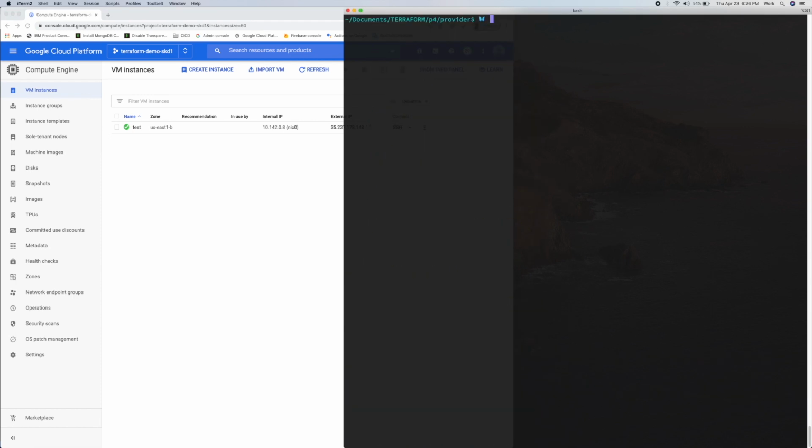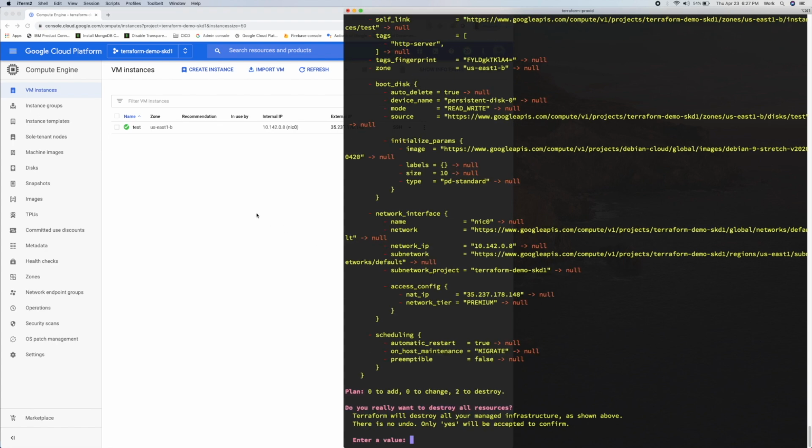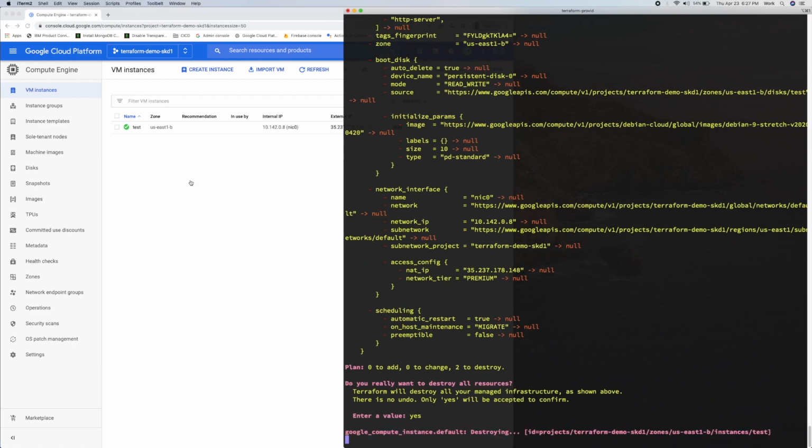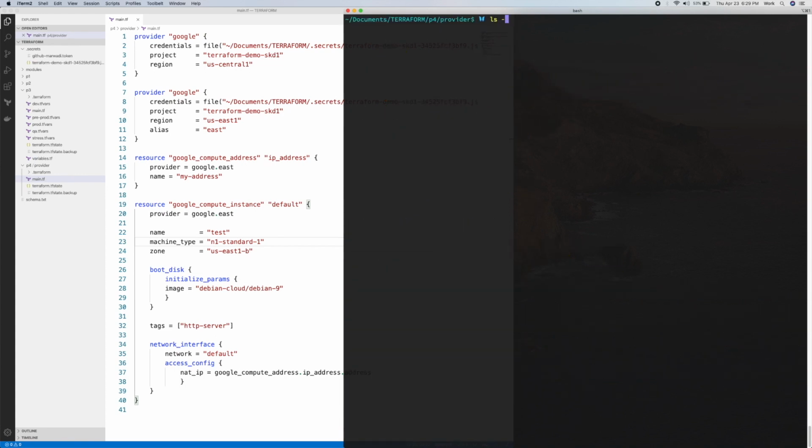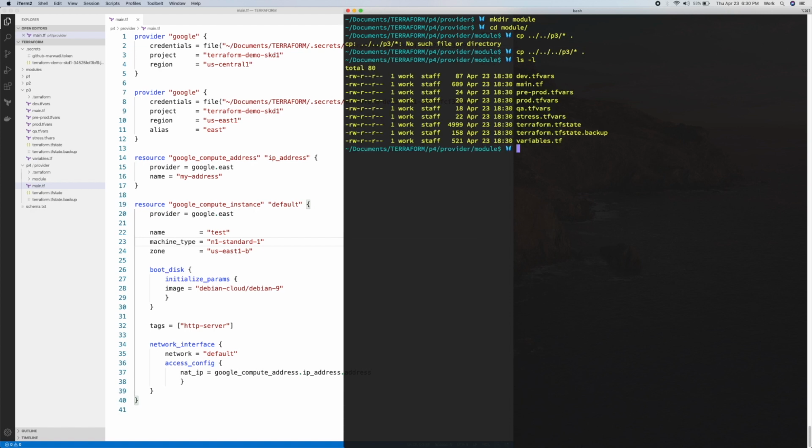Let's delete this and try to use providers in modules. So resources have been deleted. So let's try implementing provider in modules. In that I will create a new directory, module, and I will copy everything from the project 3. So all the files from P3 have been copied here. So let's go in that.